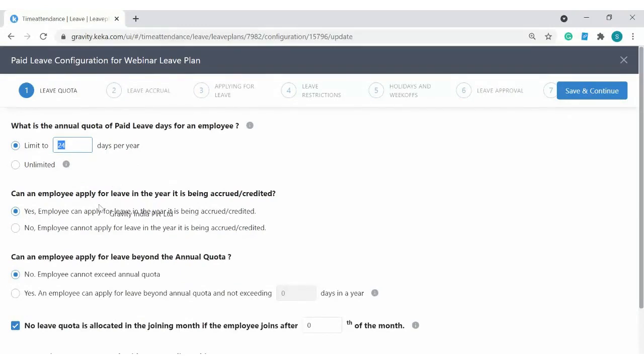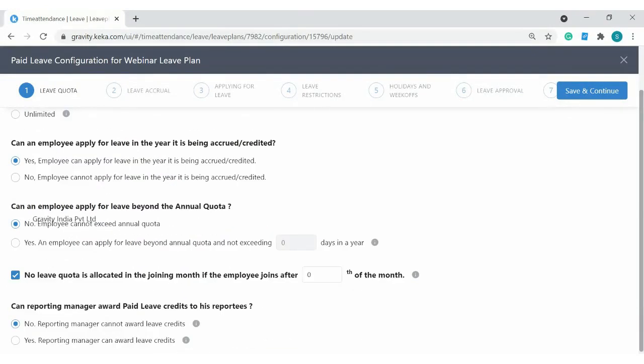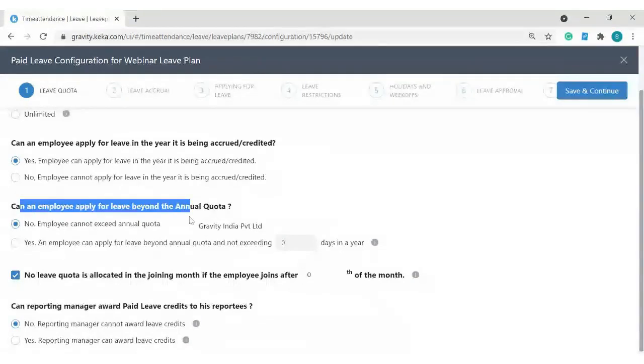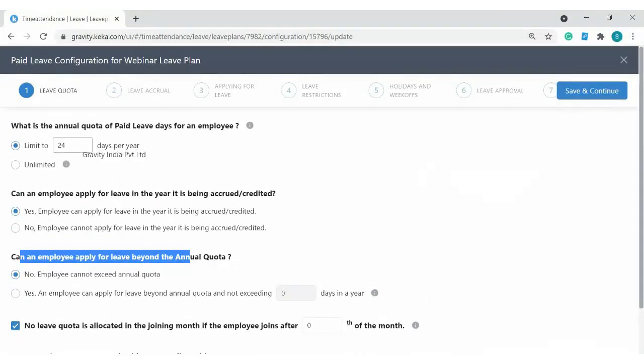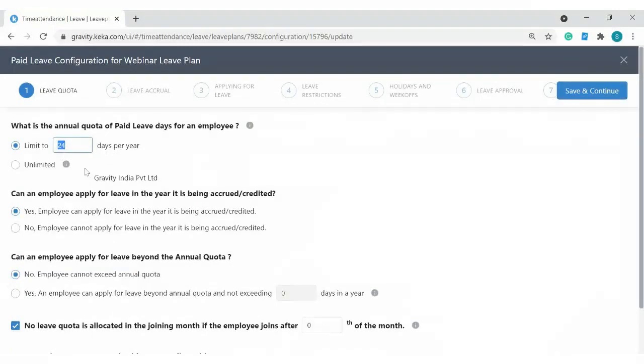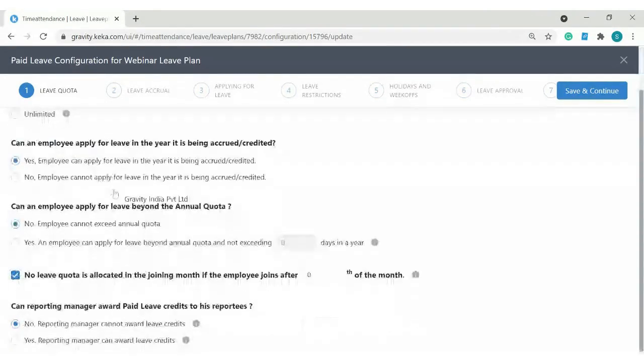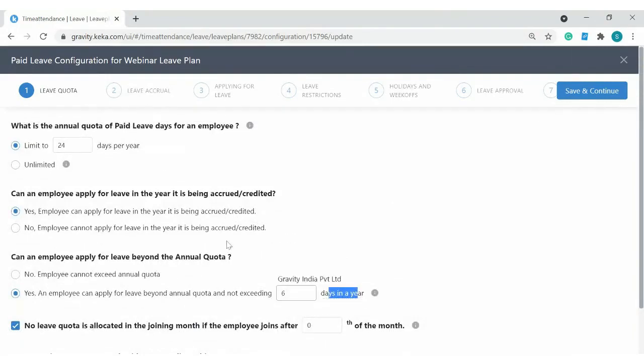Next, can an employee apply for leave beyond the annual quota? Got it. So the limit we put here is 24, correct? Is the employee restricted to taking 24 leaves, or can they go a little beyond? If I put here, not exceeding 6 days in the year, it means I can go up to 30 days. My quota is 24, but I will be able to apply for 6 more days. That's what it means.